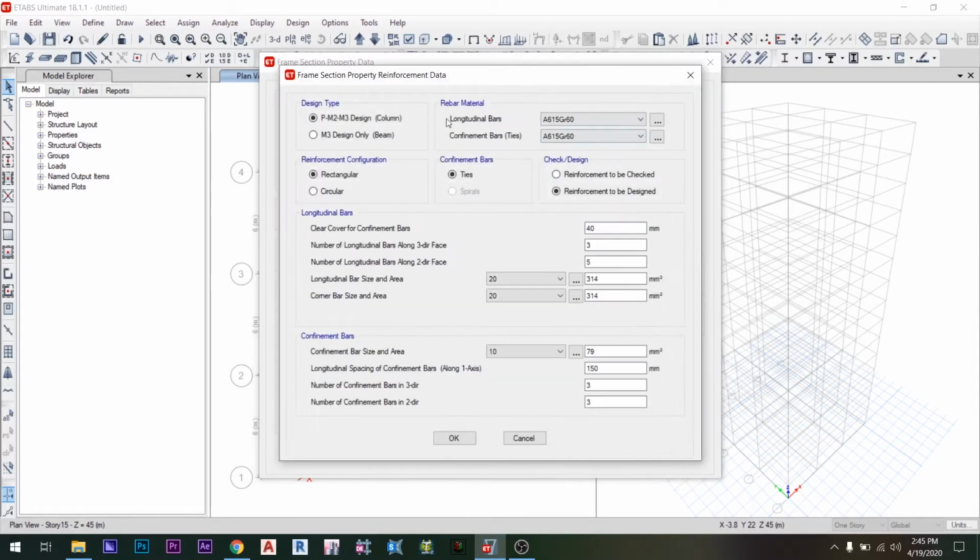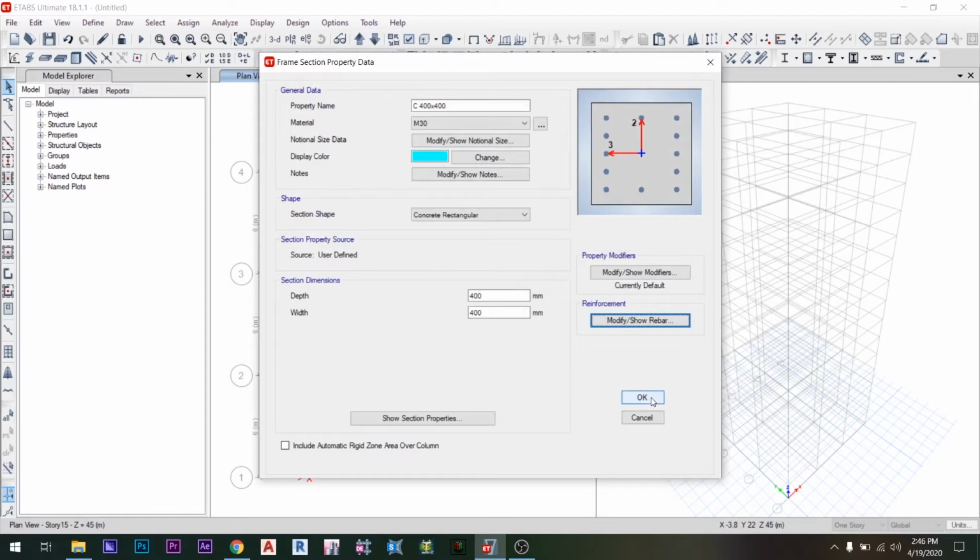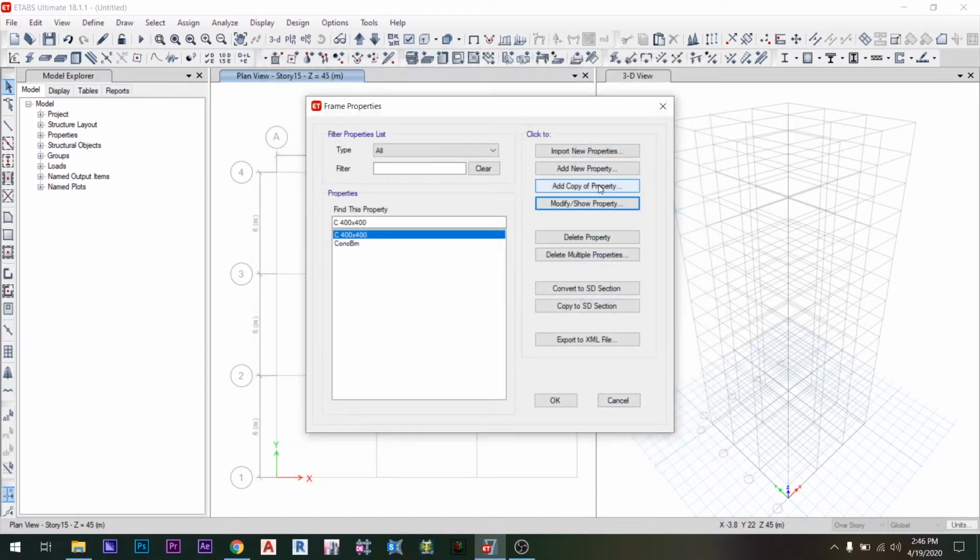Go to the Modify Rebar. Make sure in Design Type column is selected. Select the longitudinal bars as HYSD 500 and confinement bars as mild 250. Click on OK. Now for different column size you can copy the property. Click on Add Copy of Property and change the size.